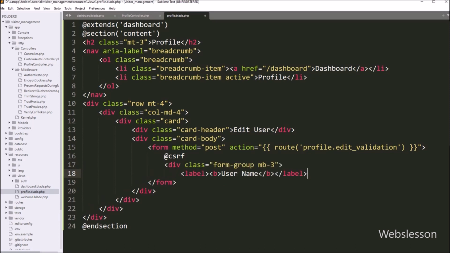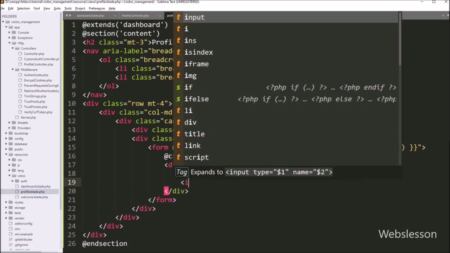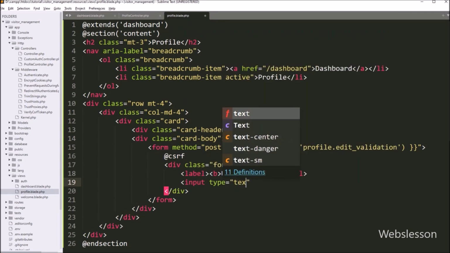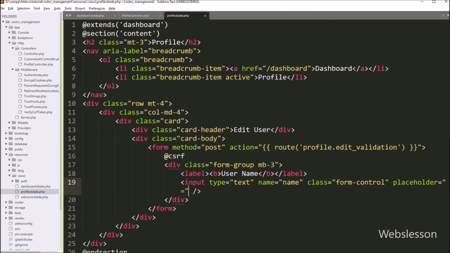Next we have to create an input field for the display name details. So for this, here we have to write input type is equal to text, name is equal to name. After this, we have to write class is equal to form-control, and placeholder is equal to name. Now we want to fill this field with data, so here we have to write the value attribute is equal to a Blade echo statement, and after this, we have to write $data with the name variable, so it will fill this field with the name table column data.